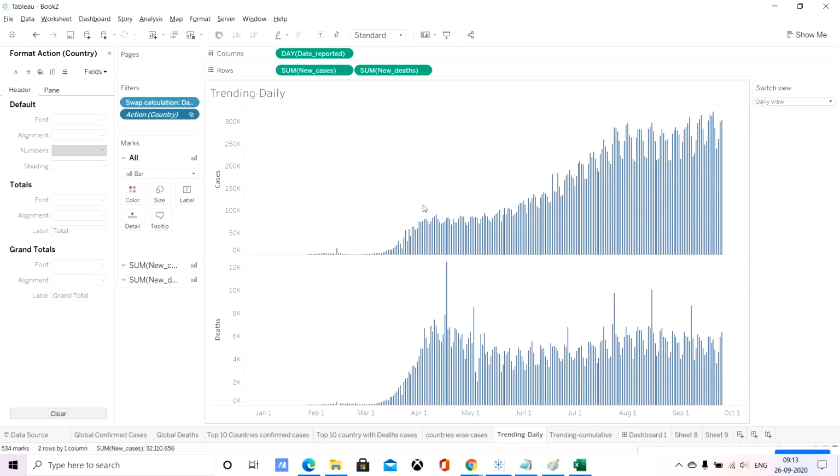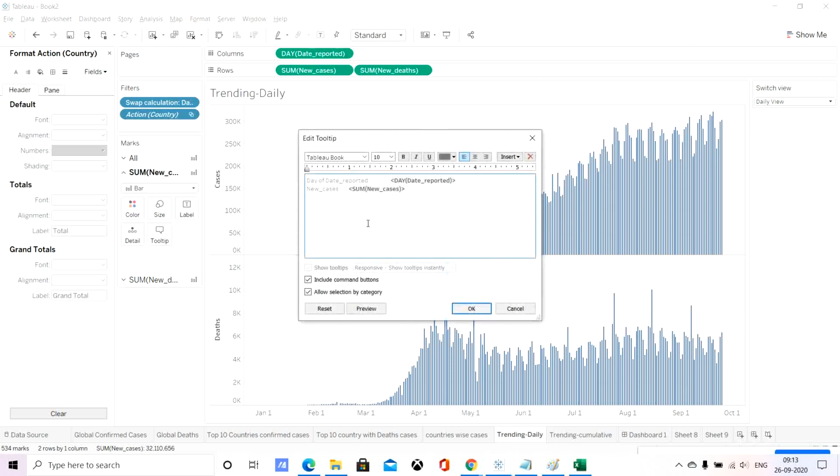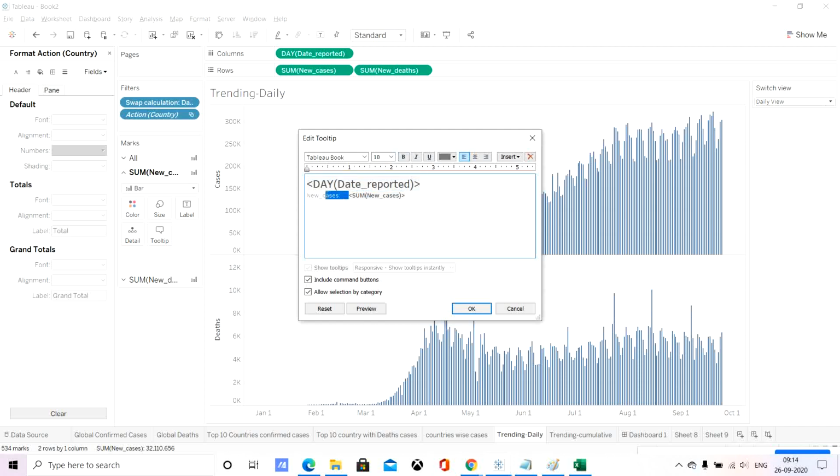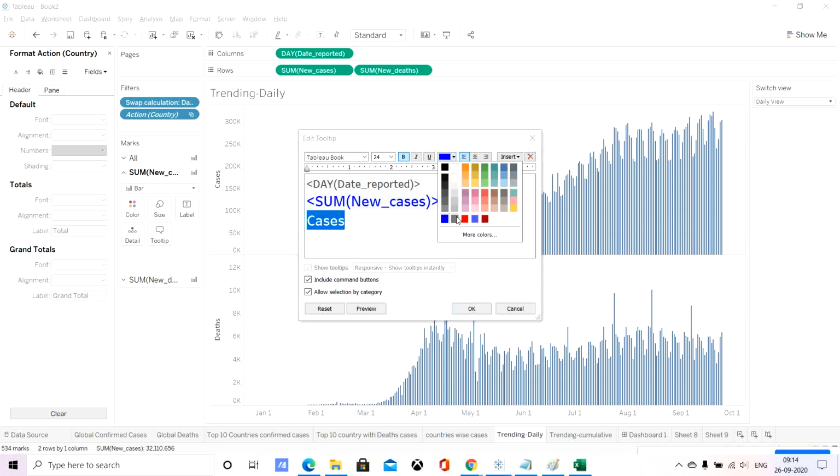Similarly, the same pattern I'm going to provide here as well. So you're going to look at date with 18 font size with this color black, and you're going to look at your new cases with blue, font size 24, and this I'm going to put as gray color, smaller font, without bold.